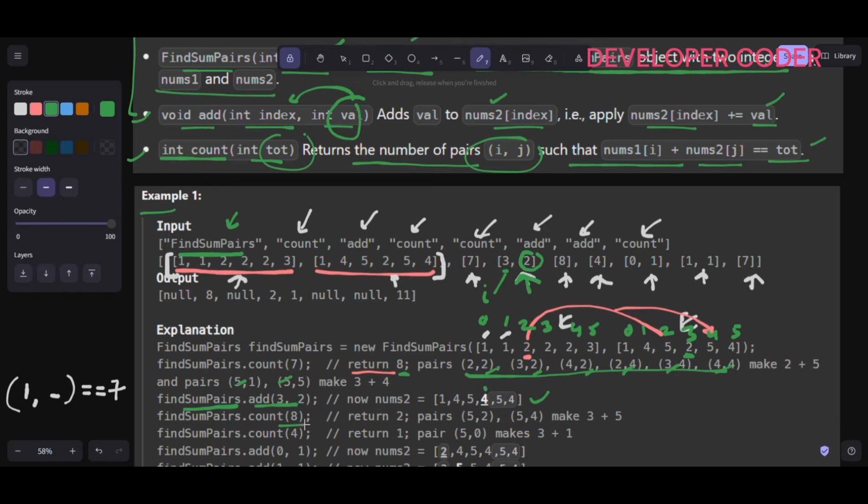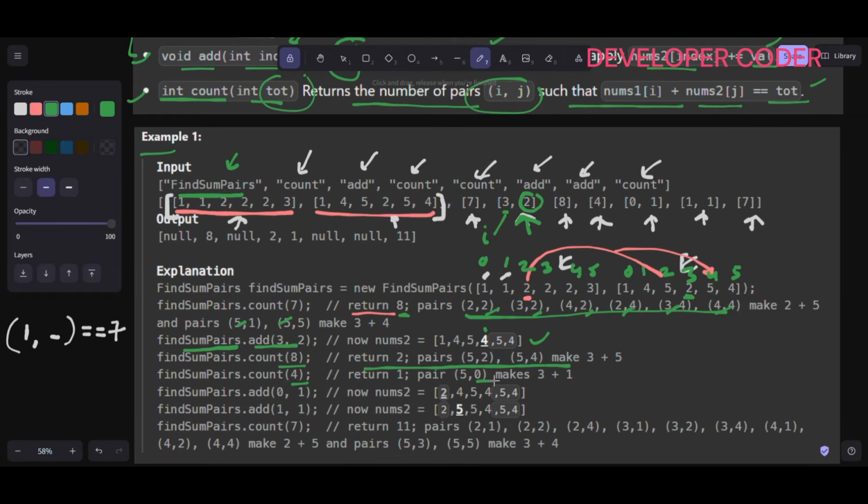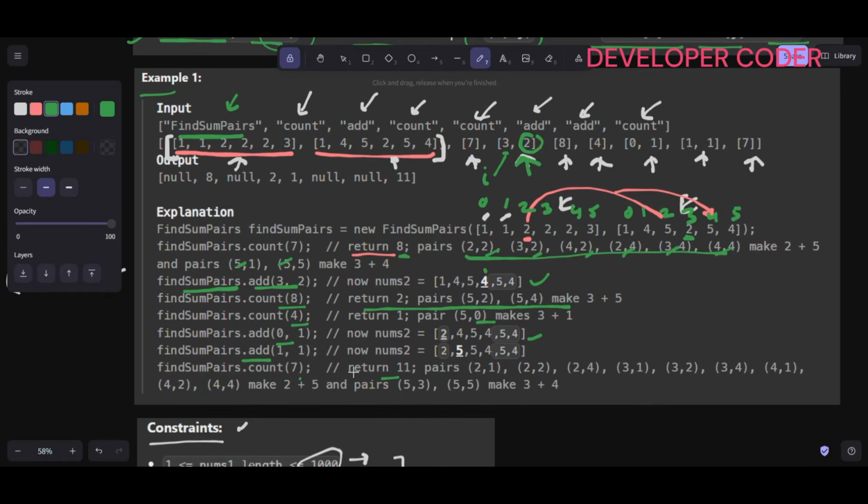Now again I have to count 8. So with this we have to make the pairs again, right? We have to run the total number of pairs, then 4. Okay, then we have to count the number of pairs, then again add method. Okay, very simple. So I hope that you guys are clear, right? So again count. Okay, we are returning 11. So every time if you see, we are just modifying my nums2 array.